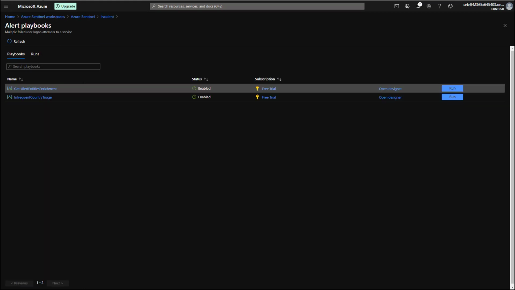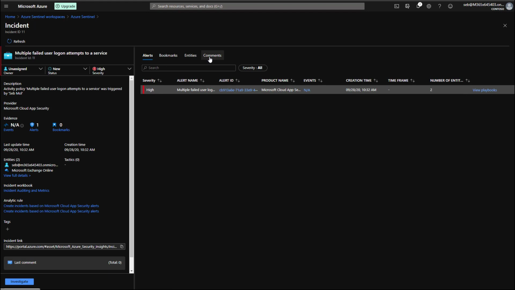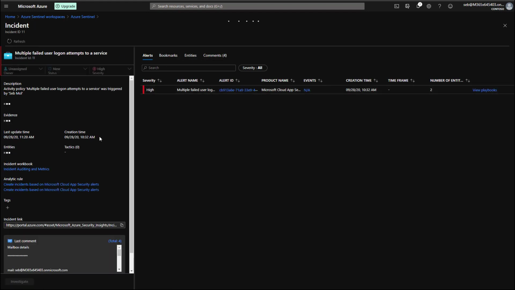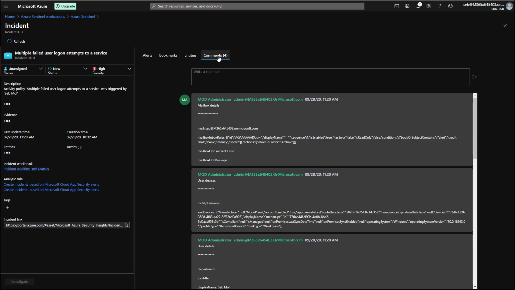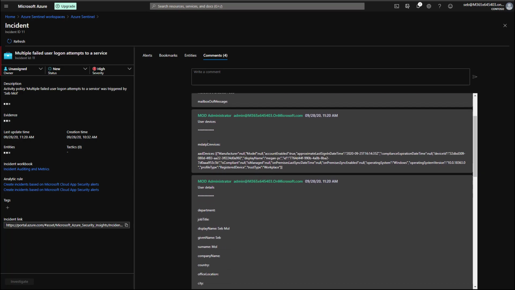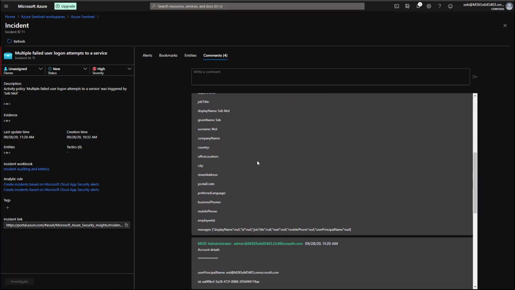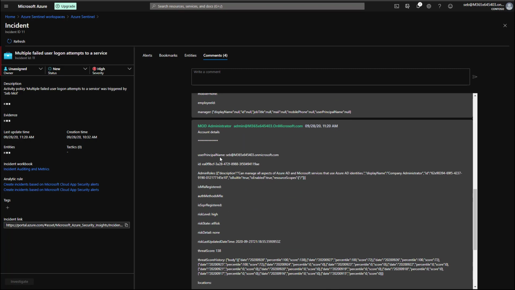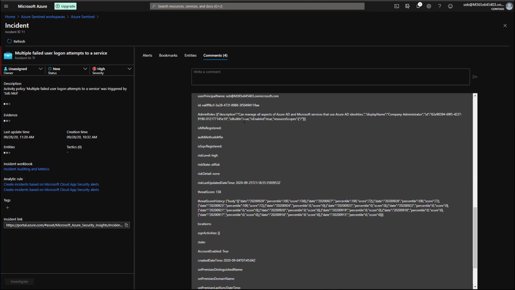If I go back now to my Sentinel incident and I look at the comments after refreshing it, you can see that I created 4 comments. And in those comments, I have details about my user mailbox. So you have information about my user here. Just like we saw with Postman, we have here details about the inbox rules. We have details about the devices used by the user and more general details on the user and the account, like the admin role, the potential risk, and the threat score coming from Cloud App Security.